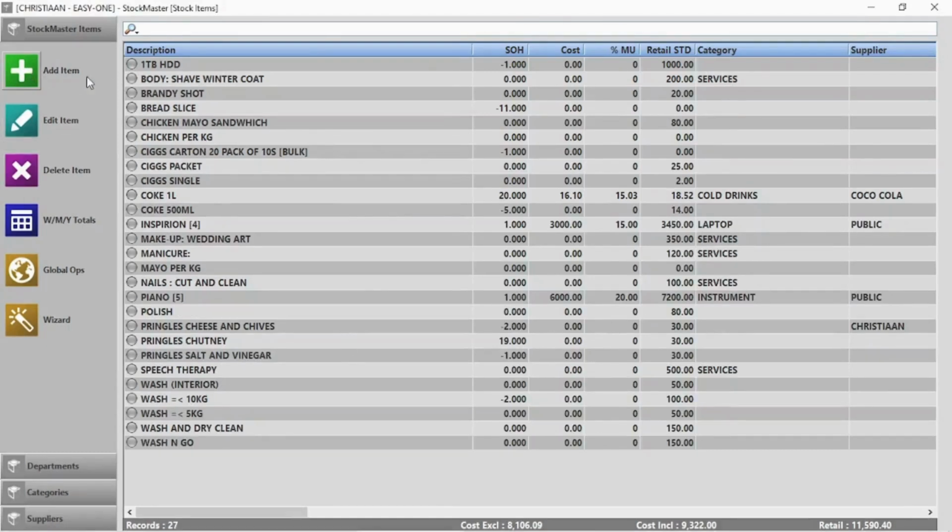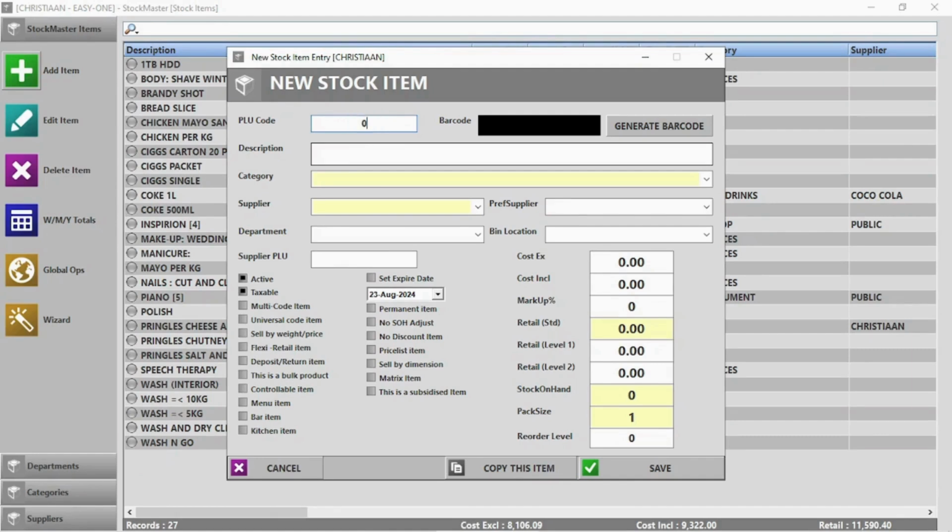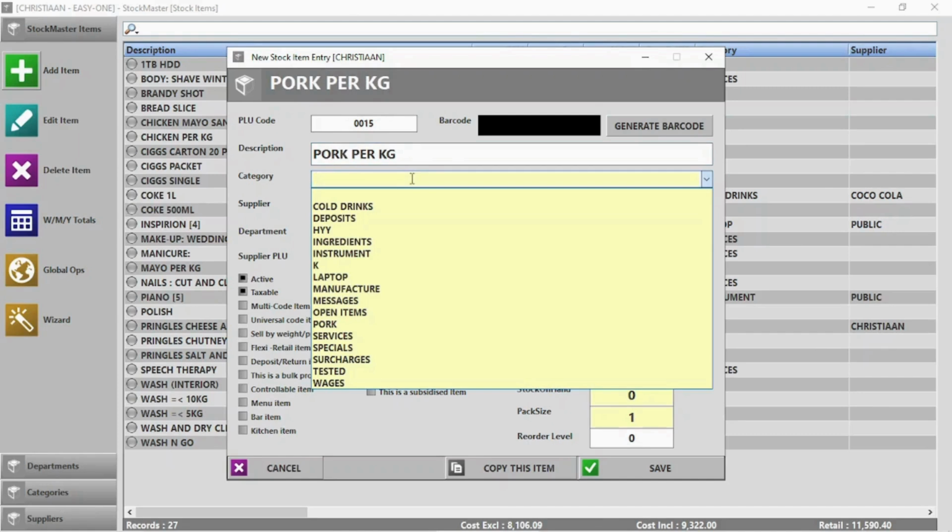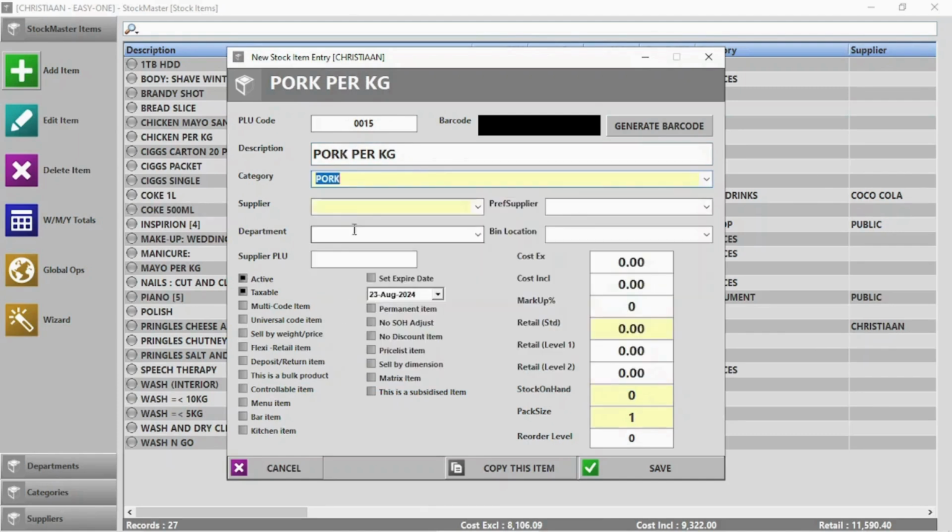Next, we have sell by weight items. For these items, PLU codes are very important. They should match the 3rd, 4th, 5th, and 6th number of the barcode. This is the PLU code used by the scale. Remember to check the sell by weight box and that the retail price is per kilogram and not per pack or item.